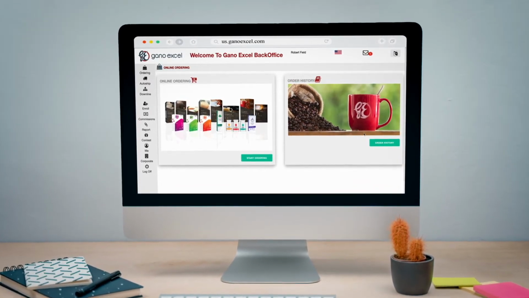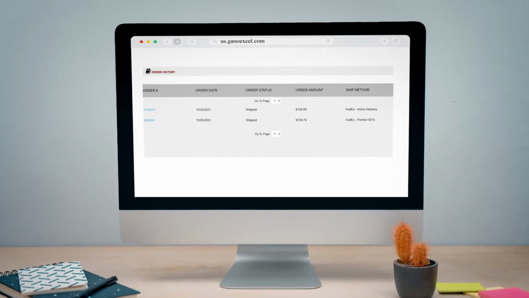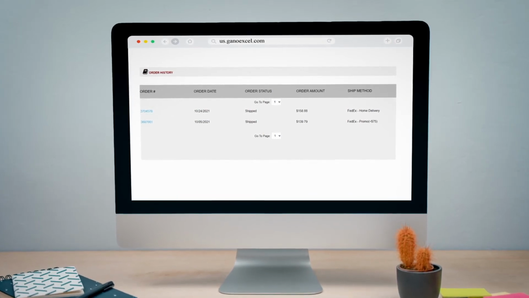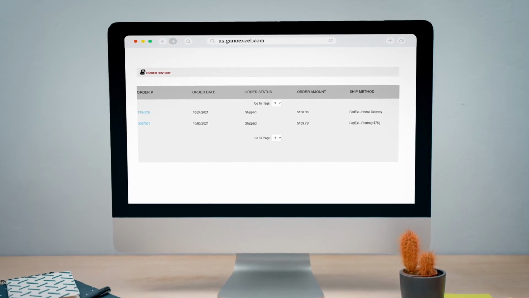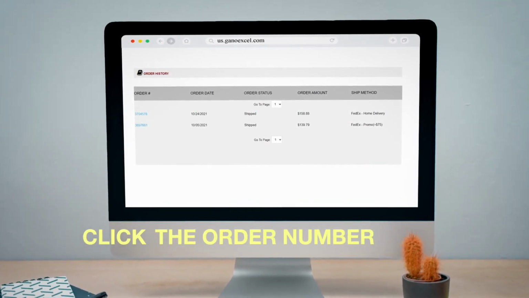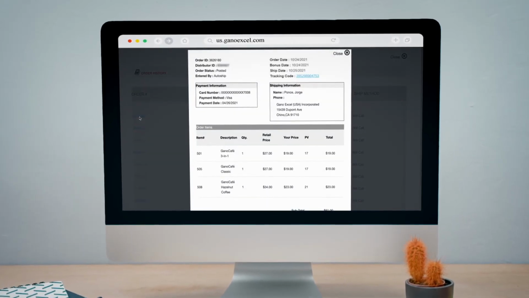At the bottom of this block is a button that says Order History. Click this button. A list of your orders, including auto ships that have processed, will appear. You may be able to identify your recent order by the date and the amount. To view more order details, click on the order number that appears to the left of the order date you are interested in. Clicking on the order number will bring up more details about the order.